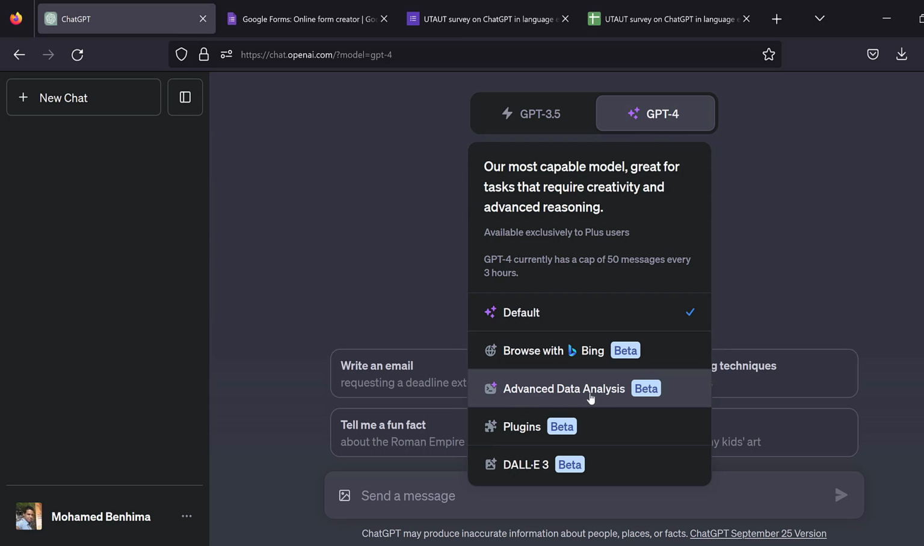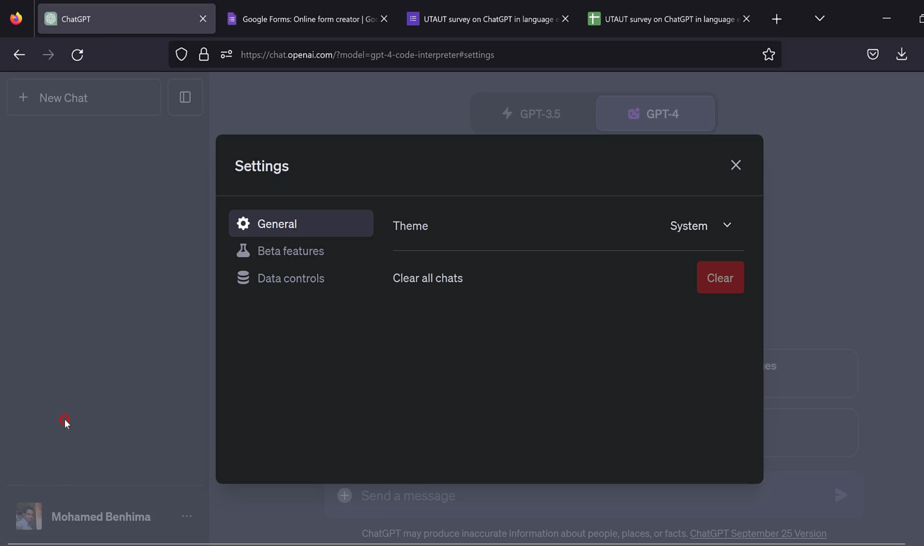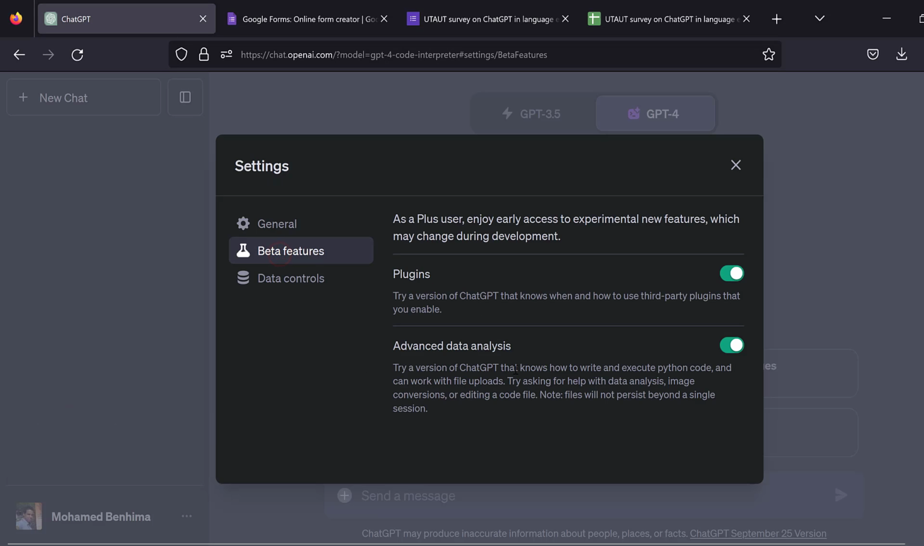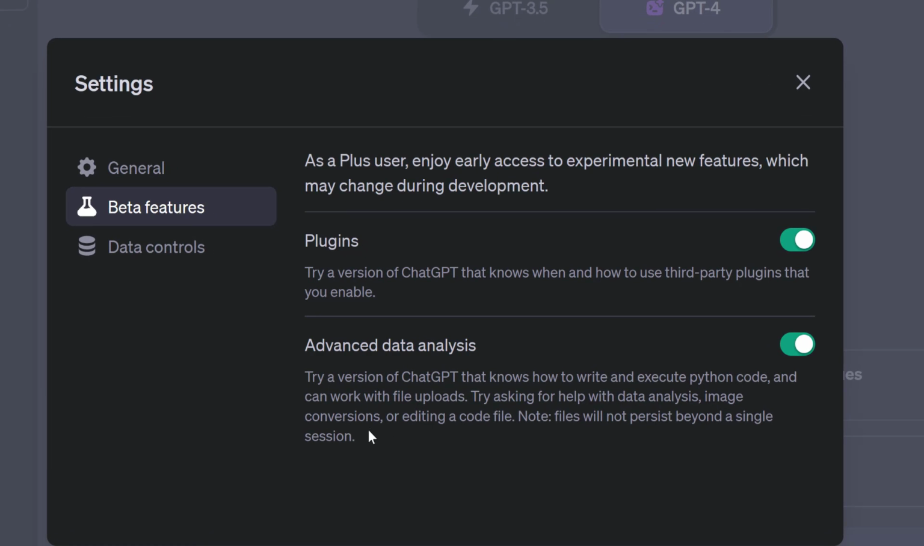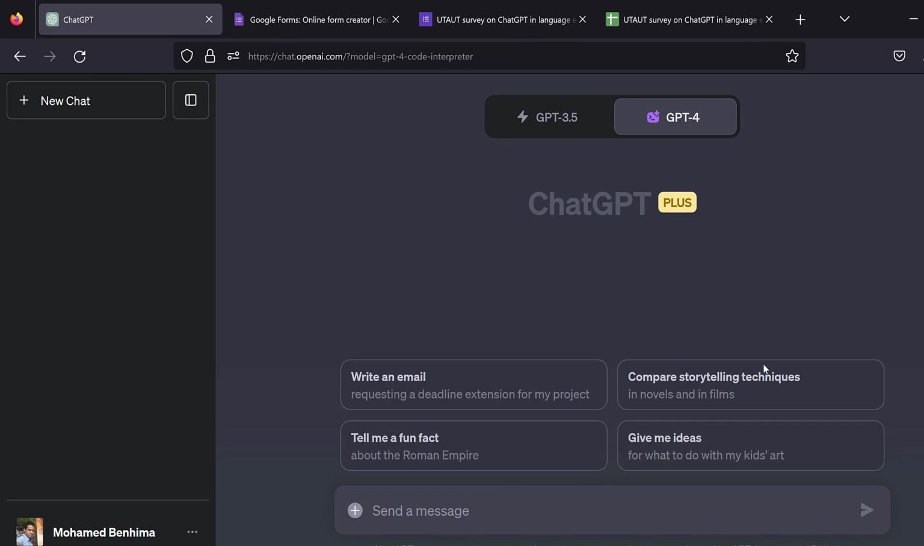feature here, and click Advanced Data Analysis. This can be activated by going to settings and beta, and then going to beta features, and then plugins. It can be activated from here, and also data analysis. Advanced data analysis can also be activated from here. It says the try version of ChatGPT that knows how to write and execute Python code and can work with file uploads. Try asking for help with data analysis, image conversions, or editing. Files will not persist beyond a single session. So this is the advanced data analysis tool.